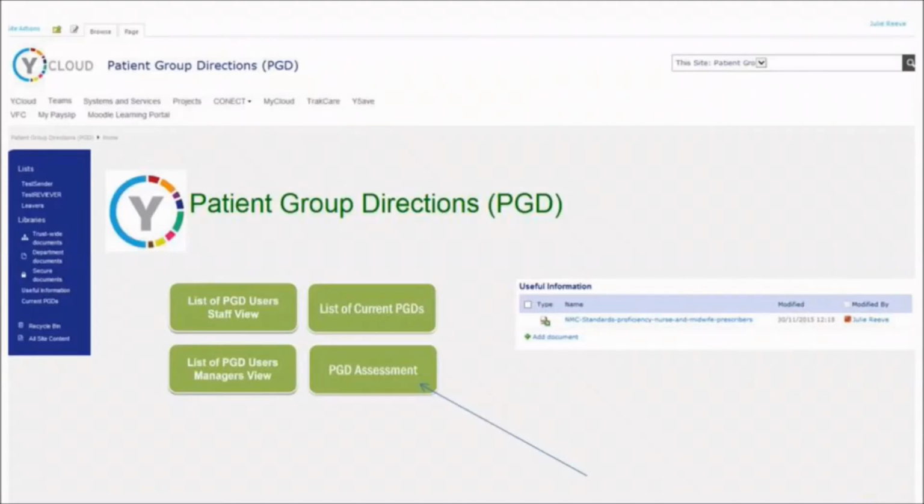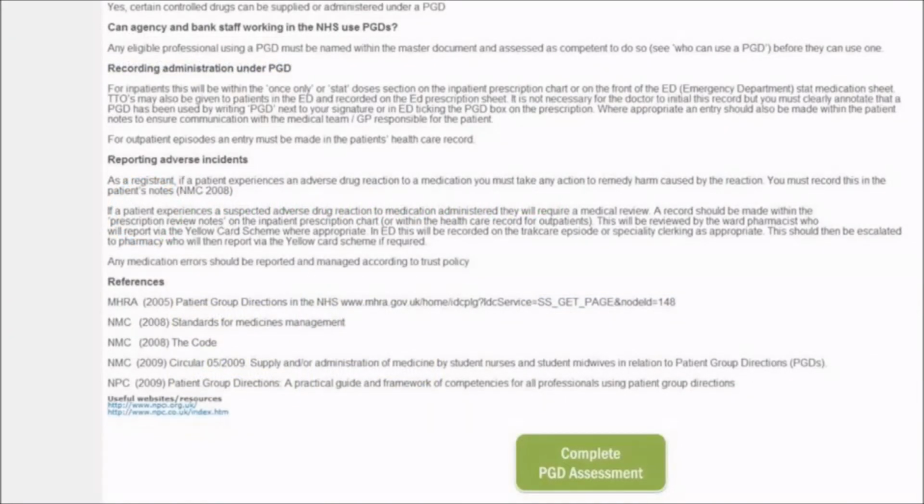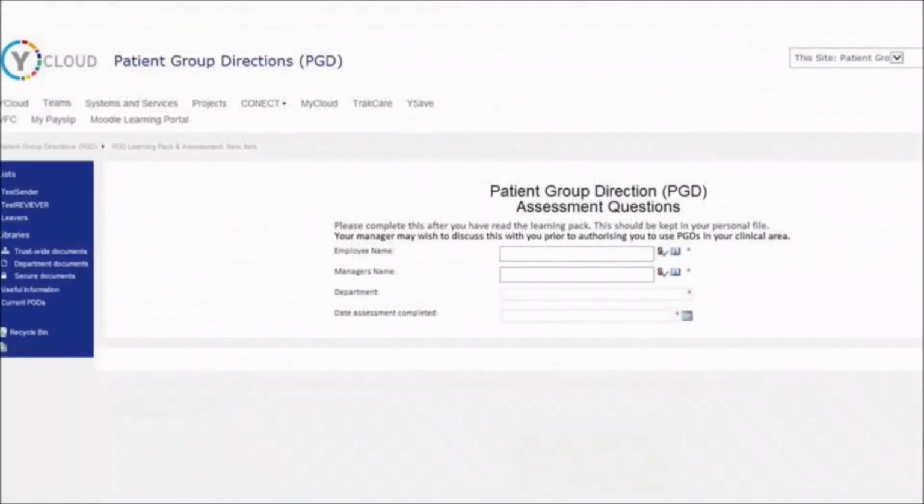and then it will bring you onto some text, and then at the bottom of the text it will say complete PGD assessment. If you then click that button, it will take you to a screen where you have to fill in your manager's information. Now, most of the time I want you to put your manager in, okay? So whoever has authorised you to use this PGD, because they will then be sent an email with your assessment. If you're using a PGD for flu vaccinations, then you need to put myself, Julie Reeve, R-E-E-V-E, in as your manager, because the assessments will then come to me.